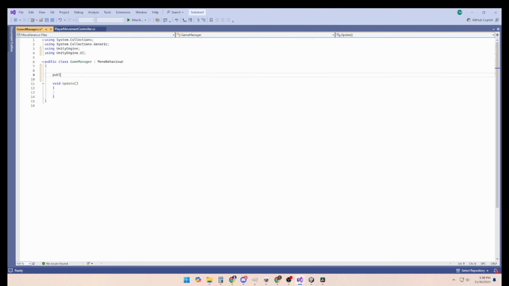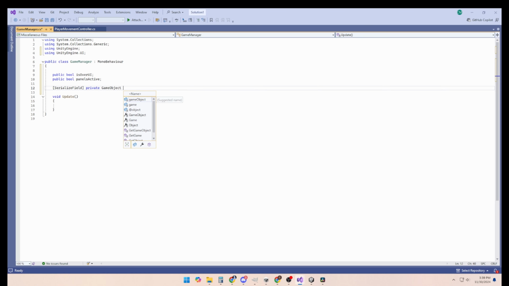Let's create the following variables. A public bool isOverUI. A public bool panelsActive. A SerializeField so we can access it in the inspector, make a private GameObject, descriptionText. Another like the last, this time a private Text UI description.